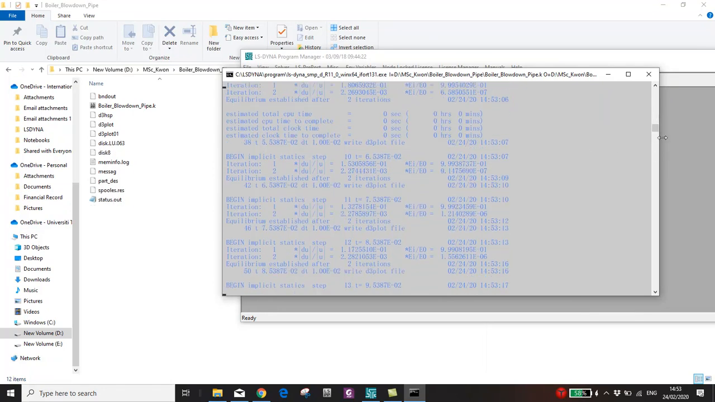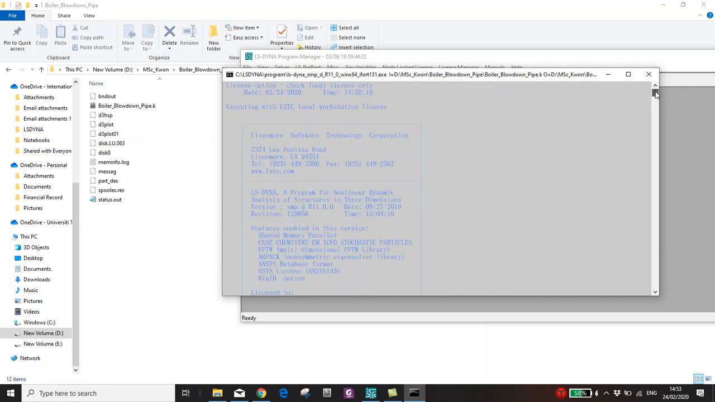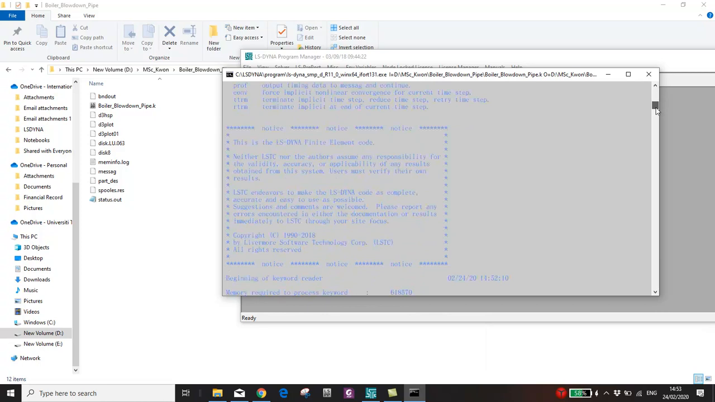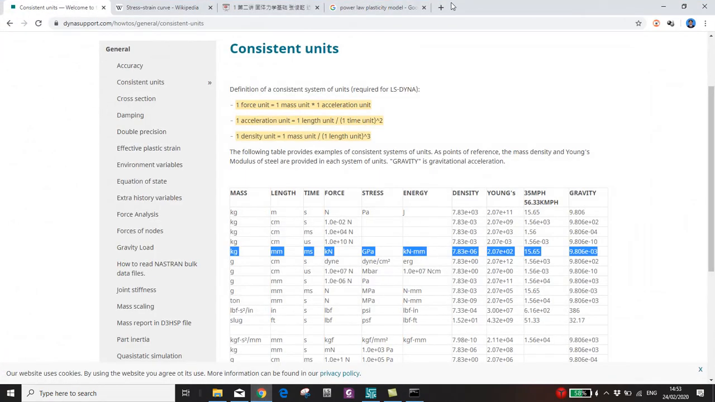Okay, here we have a warning. If you start from the beginning and scroll down, you see this warning: hourglass formulation for part 1 has been switched to type 6. First of all, what is the meaning of hourglass? I can go here and explain with a picture, which is better.